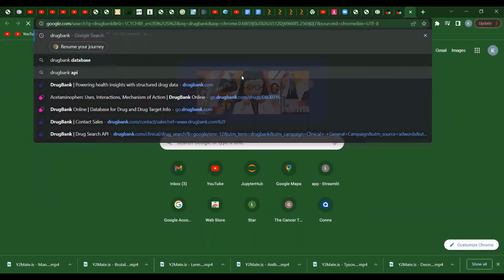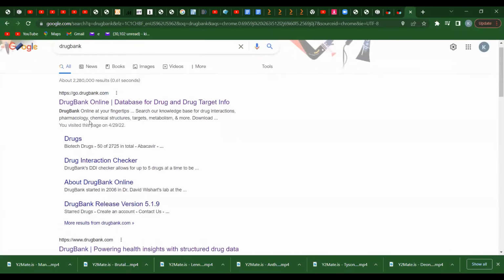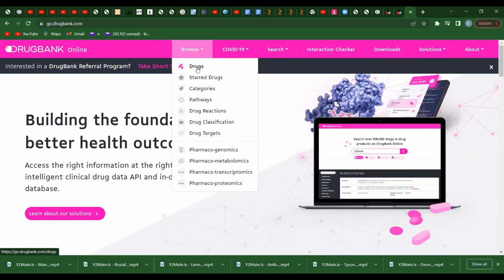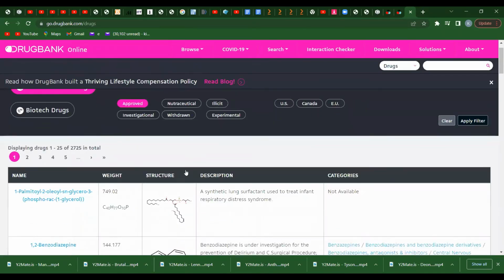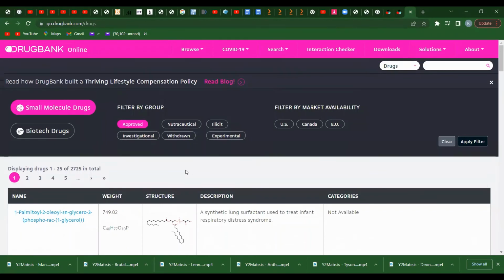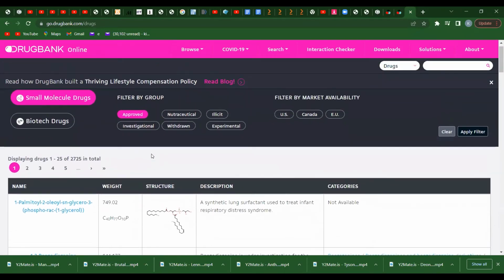DrugBank. I want to try DrugBank. Let's try DrugBank again. Okay, this one wants us to register first, but there should be a way I should be able to browse drugs. Okay, now you will not need to register. So now let's look at this. This is another database. It's called DrugBank, because there are a lot of drugs there.